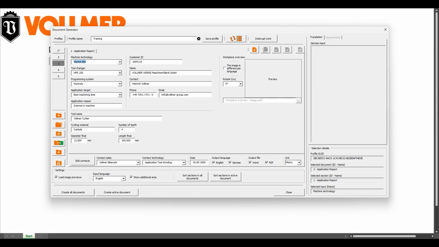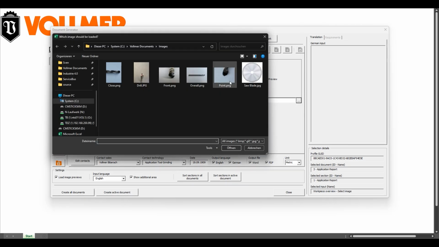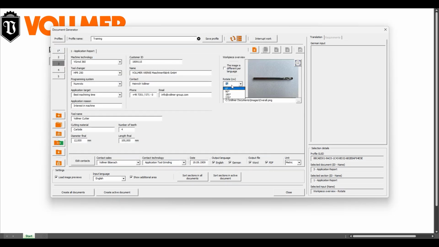Let's now look at how to fill out section content. Most input fields are intuitive and easy to understand. When I insert an image, I can rotate it in 90-degree steps. If needed, I can assign a different image for each document language by switching the input language.